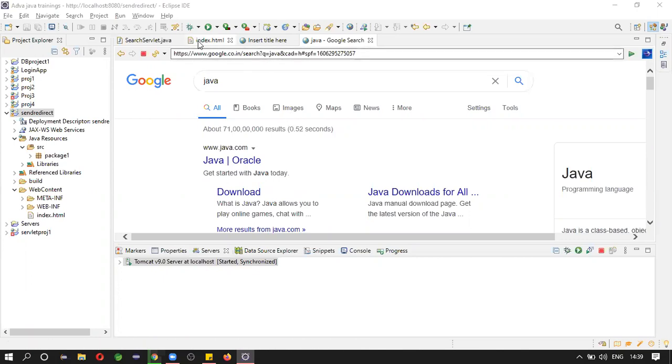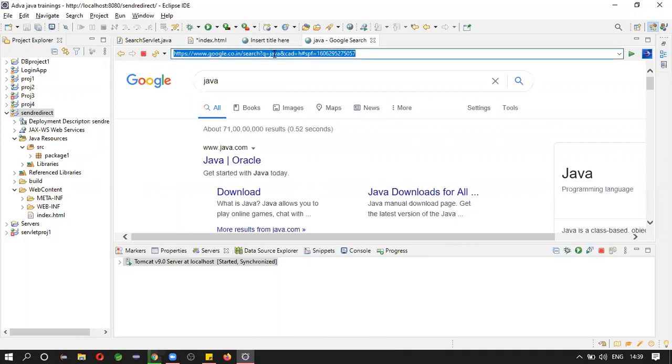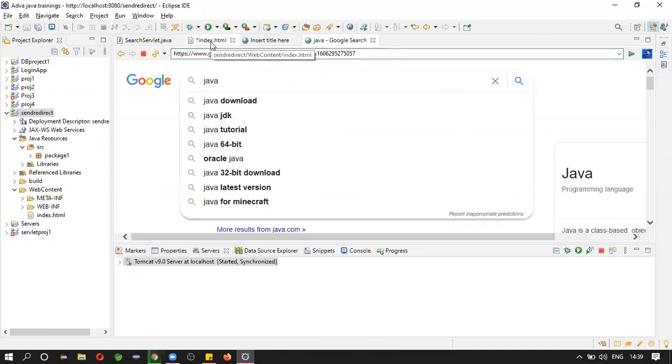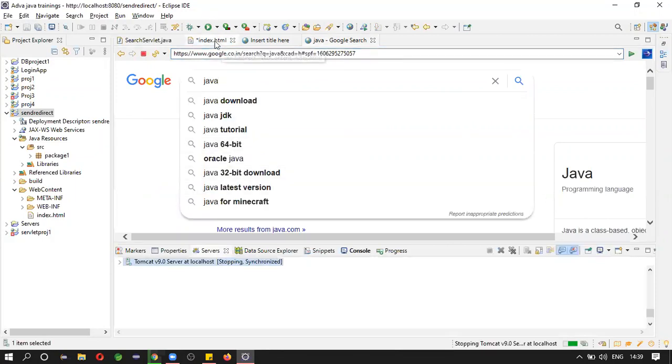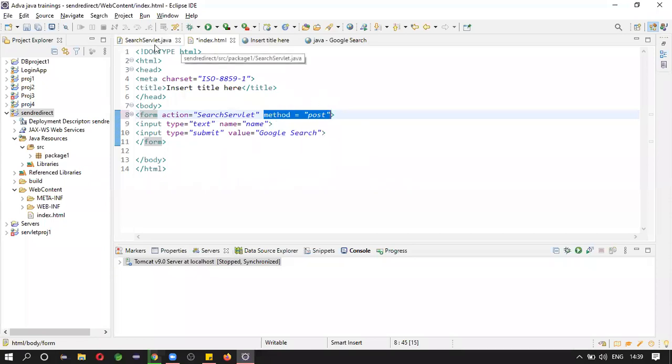Till now we are using get, right? Get method. If you didn't mention any method here, still it is considered as a get. Now let us try to work with post. Method equals post. Does anybody observe the URL? You are seeing Java here, right? So this is the post method, so we changed this form method type to post.